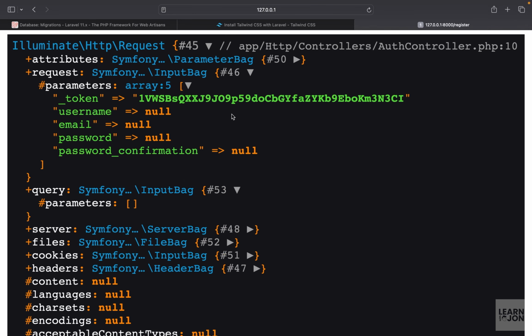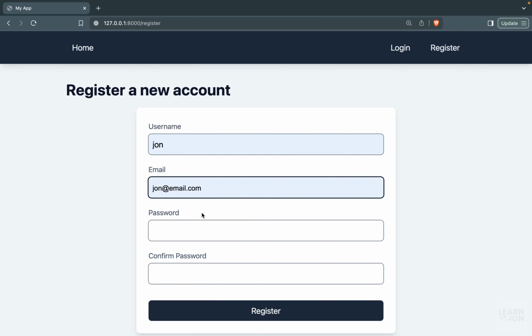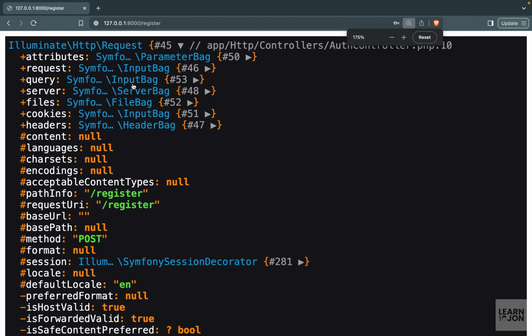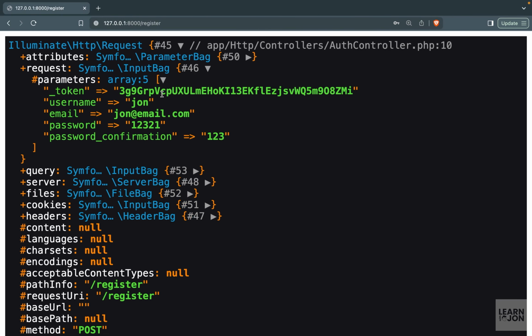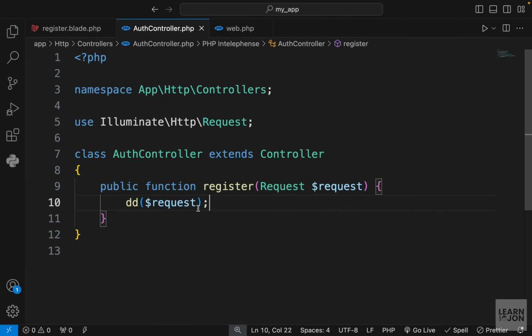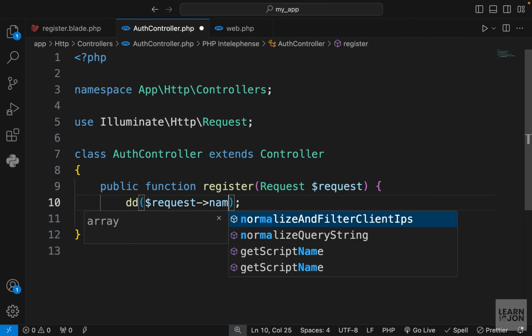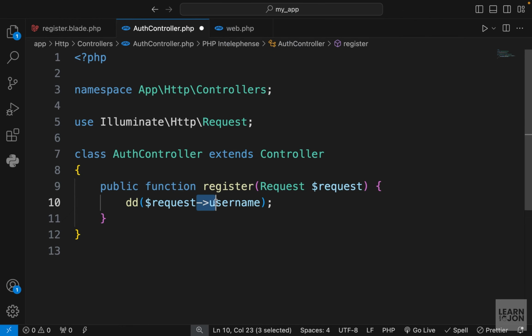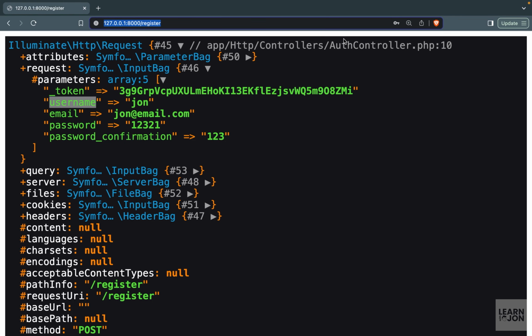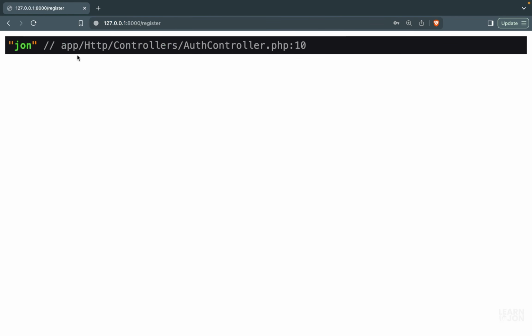So let's actually add some data here. Let's add some dummy information. And by the way, I changed my browser because Safari was giving me a hard time. So I press register. Under request, we have the parameters. So we have the username, email, and so on. And we could grab all of this information just by chaining the name of this property. So if I wanted to get the username, I can just call that property off the request object in my controller like this. If we resubmit this form, now we get that value out of username.